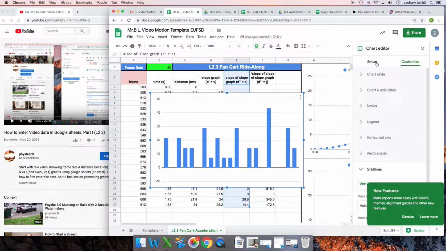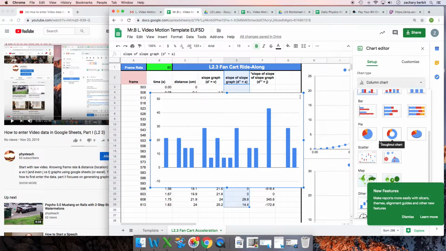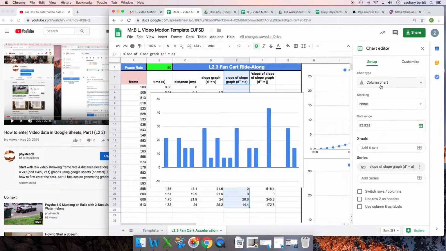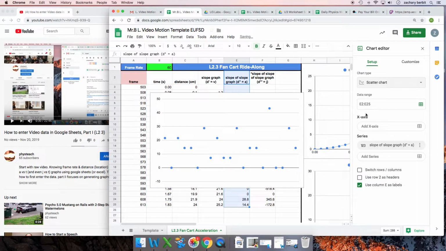So let's go to here. It's on Customize. We don't want that just yet. We want it on Setup. So go back to Setup. We want to change this to Scatter. Okay, looks like a big old mess.